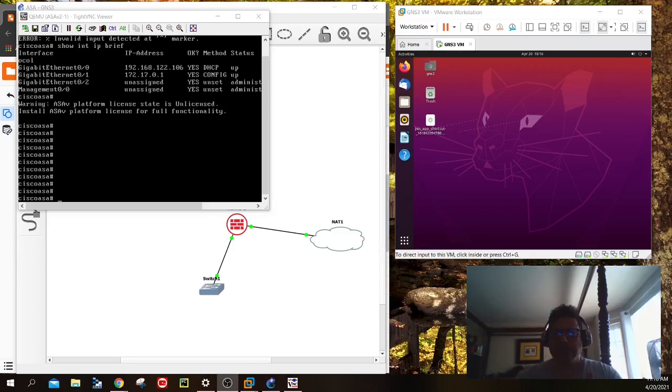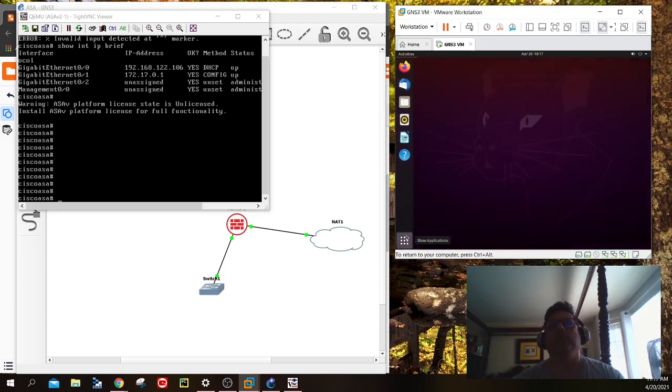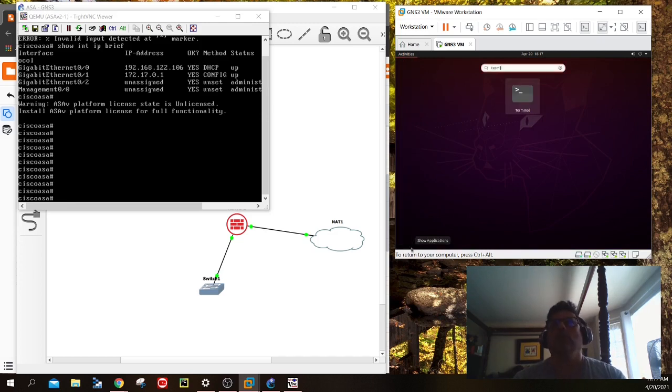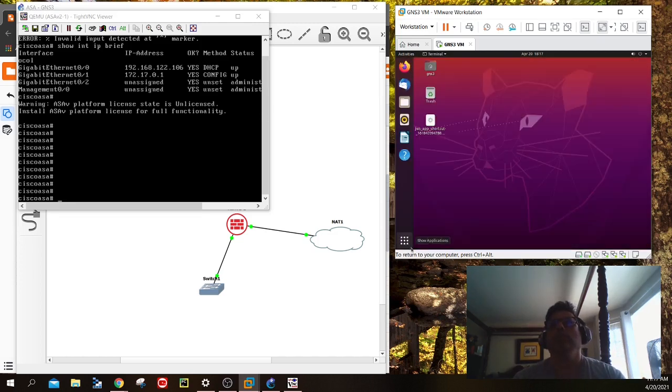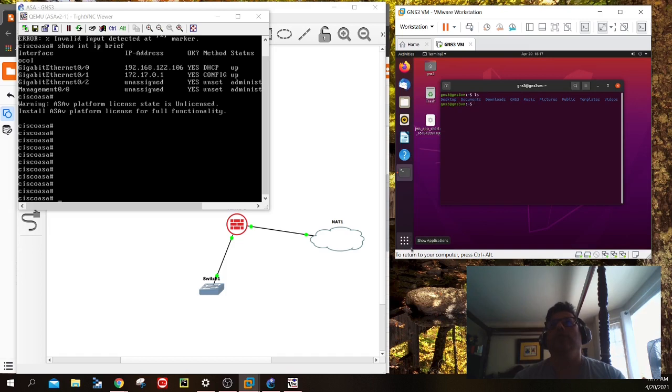Okay, we're back. So right now we have our Sandbox lit up. We have our GNS3 VM running, which is housing our Sandbox, and I've got the ASA console running. What you should be able to do is go into your GNS3 Sandbox, the GNS3 VM. You'll go into the terminal, check your directory. I think I have it just in the downloads folder.